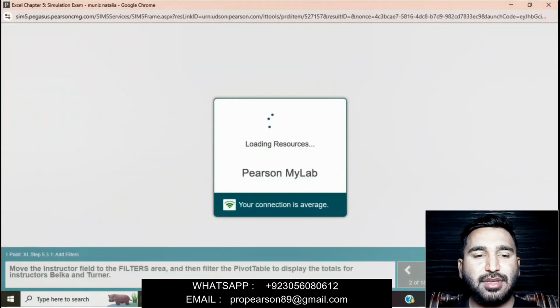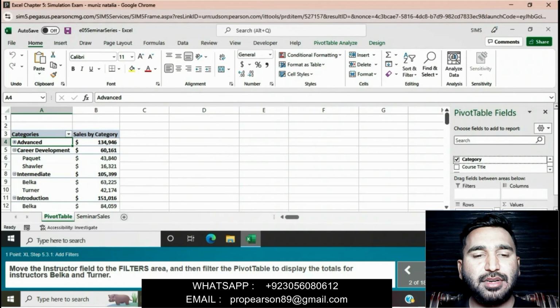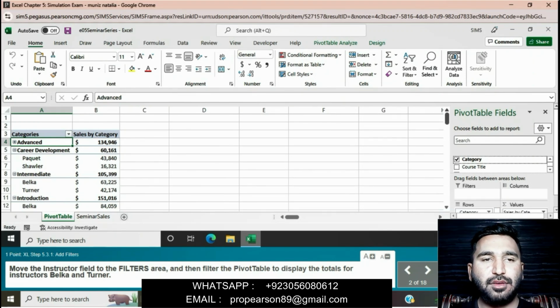Now the next question is to move the instructor field to the filter area and then filter the pivot table to display the total for instructors Belka and Turner. Okay, we will move this instructor field to the filter area.